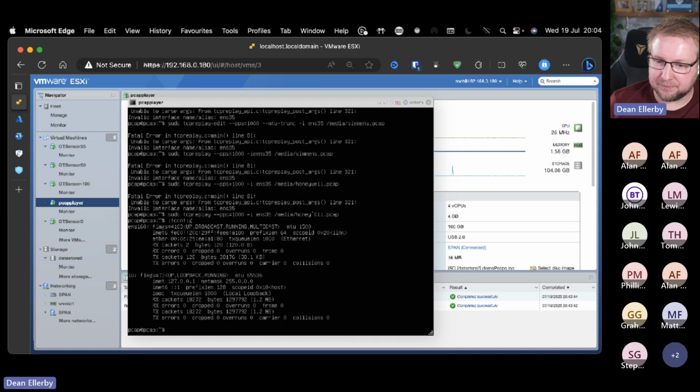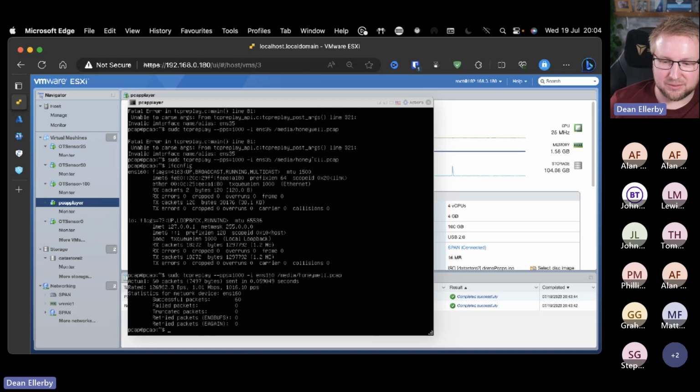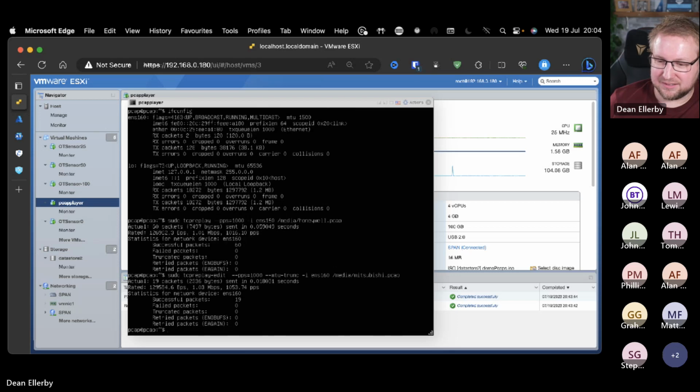I said I'm a Windows guy. ENS160 has nothing like 35. Well. That right? There we go. That worked. Back to Mitsubishi. Simple things, isn't it? There we go.